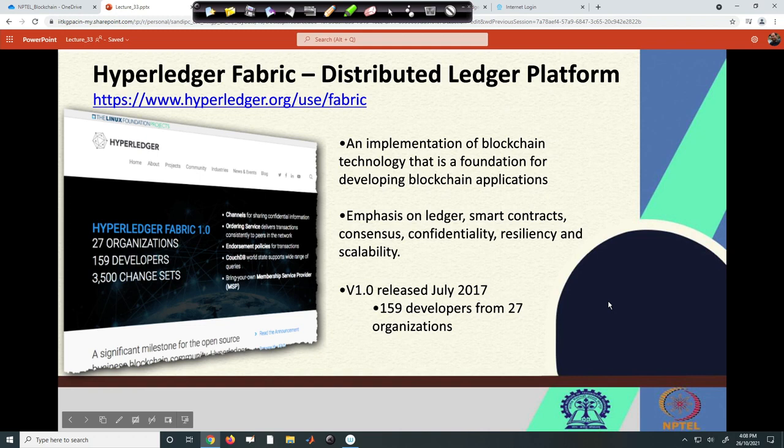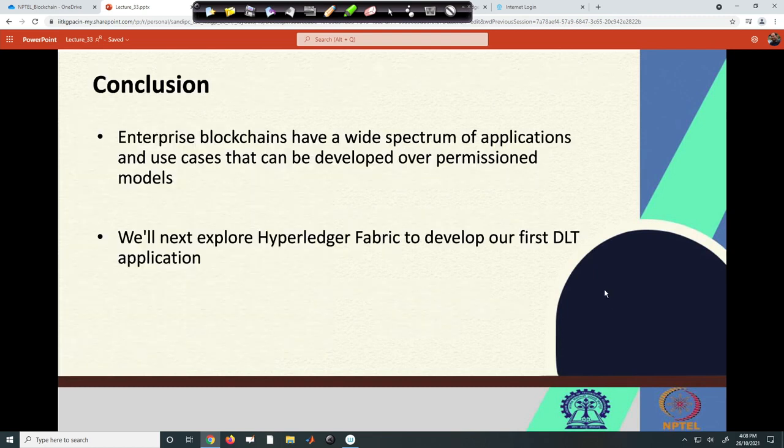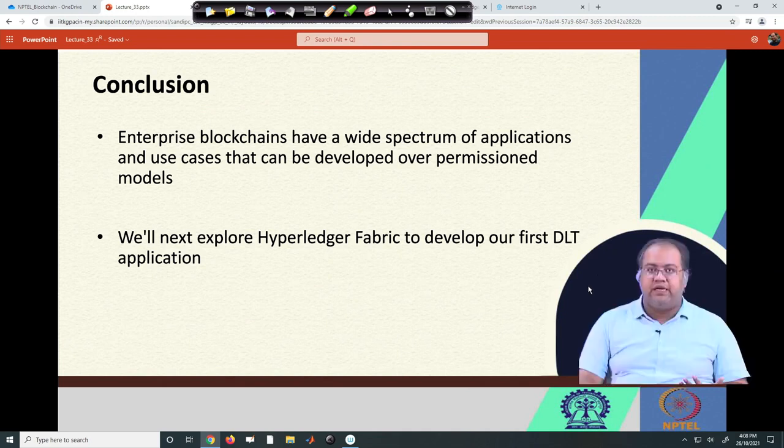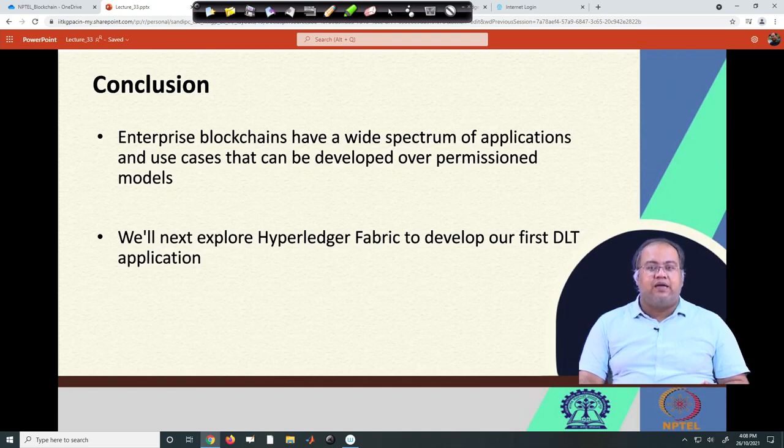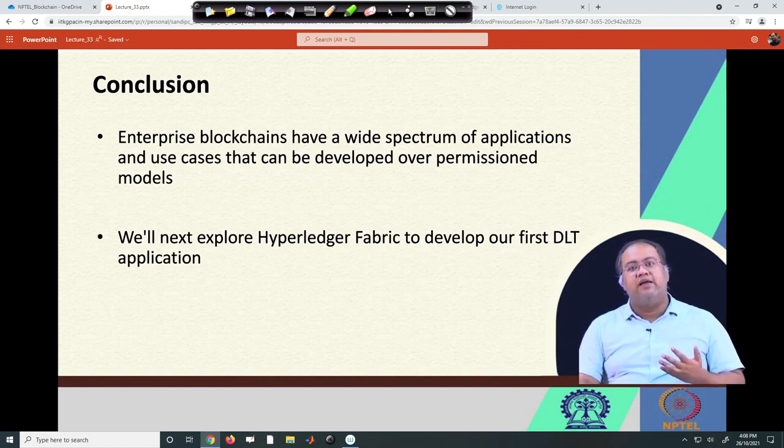So, as I mentioned, this Fabric, or any project under Hyperledger, is under the open source community, so you can also be a contributor to this Hyperledger project. In conclusion, we have seen today enterprise blockchain applications and the use cases provided by this enterprise architecture. And in the next lecture, we are going to have a demo on this Hyperledger platform, and we are going to see how you can develop your own applications on top of Hyperledger.